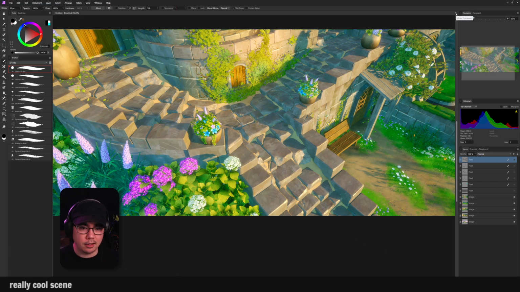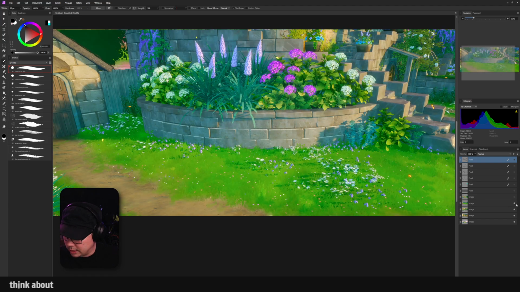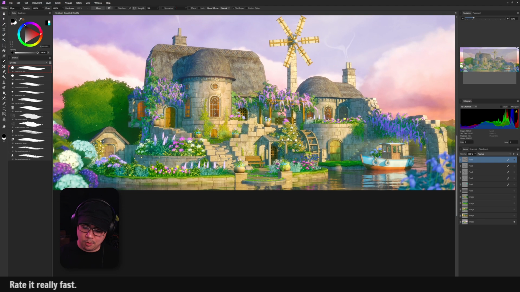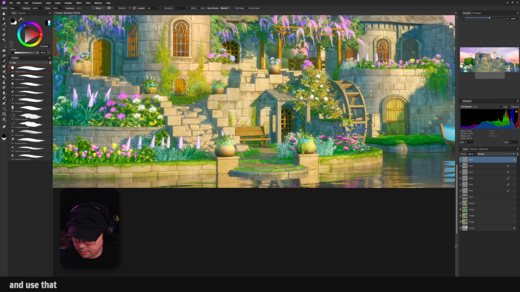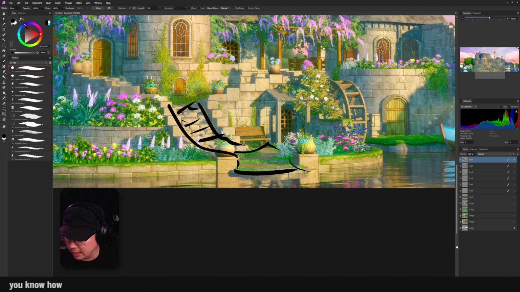I think it just needs balancing. Adjustments, tweaks. The stairs is probably the more involved part, and maybe that initial composition shot that you want to take. I would try and bring the camera higher. Let me just reiterate it really fast. Bringing the camera up higher is going to allow you to see more and use that to your advantage to help us understand how we navigate the space, how we're getting to places.